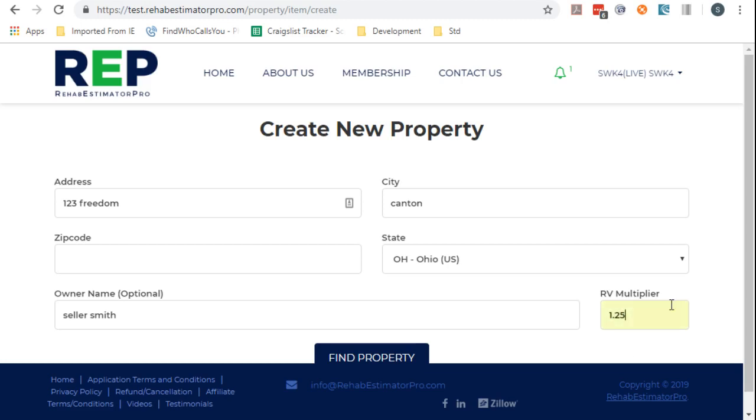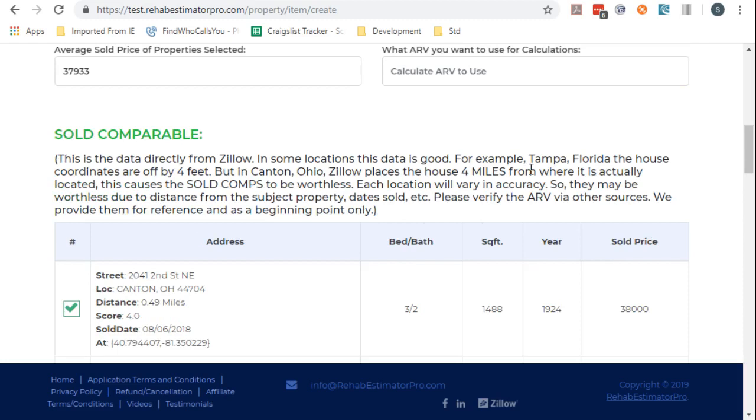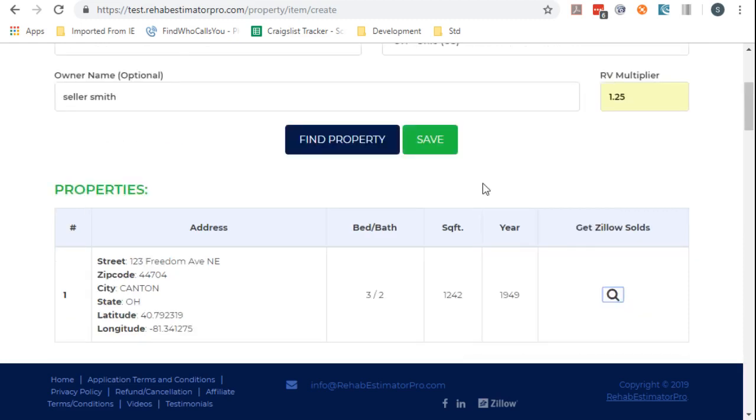Then as I'm entering the property, I can enter this multiplier. So I do my usual process of going out and finding the property. I'm just going to go ahead and use the Zillow values. Everybody knows how bad Zillow data is, so don't use Zillow for your after repair values, but I'm going to use it for quickness. Okay, so now when I enter the price of a window, it's not $350, it's $437.